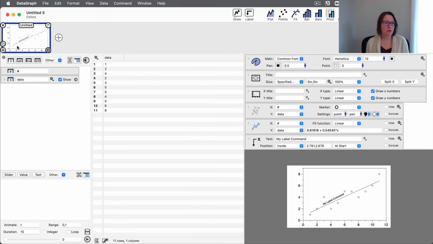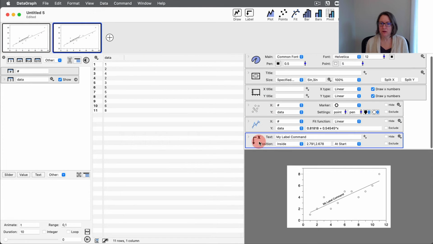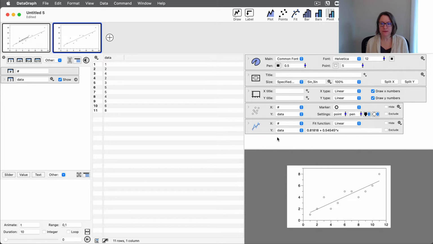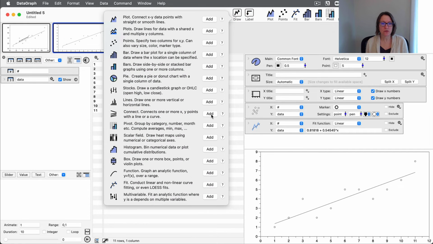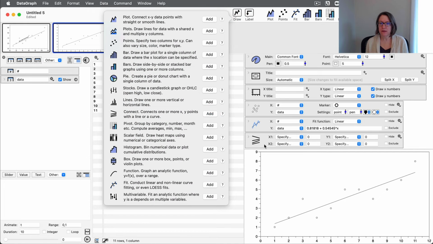Let's go ahead and start this next one by cloning the graph we started with. We can go ahead and delete the label command. And what I'm going to do here is change the size back to automatic for this one with the connect command. And let's go ahead and add the connect command itself. That's under the draw menu, add a connect command.